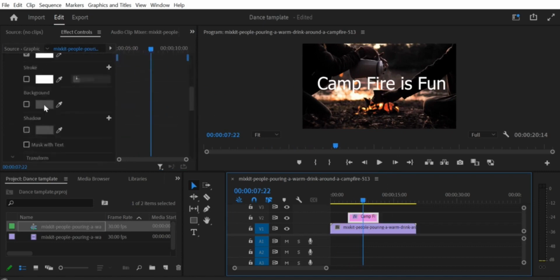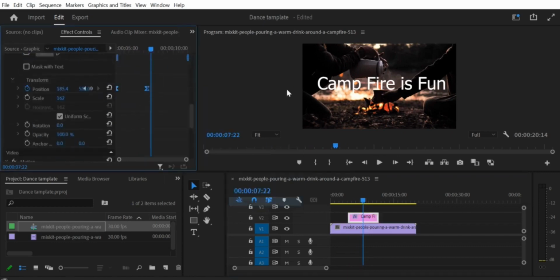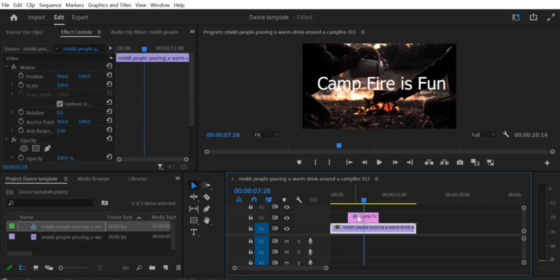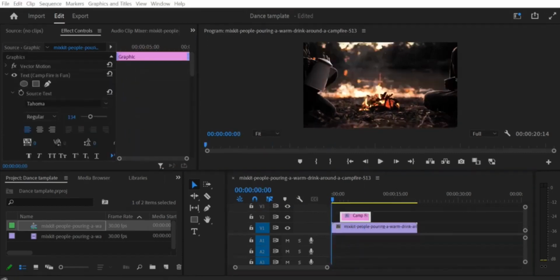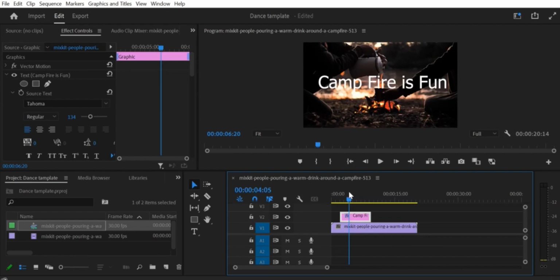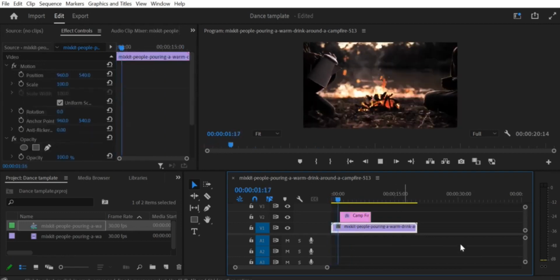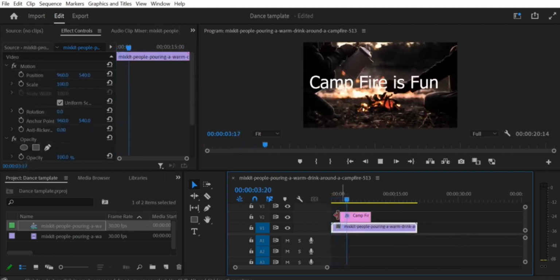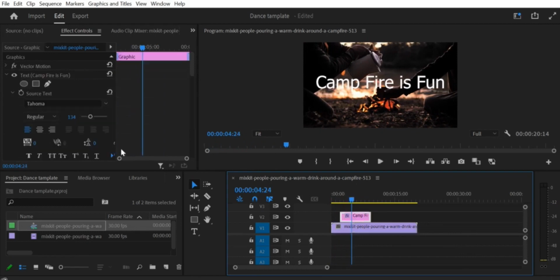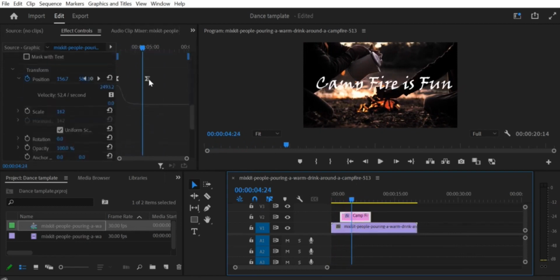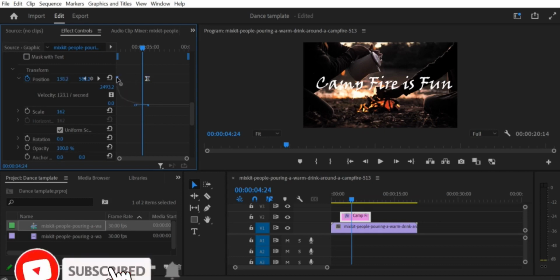You can also add additional text layers and animate them in the same way to create more complex sliding text animations. And that's it. Now you know how to create smooth-moving sliding text in Premiere Pro CC. This can be a great way to add dynamic and eye-catching text to your videos.